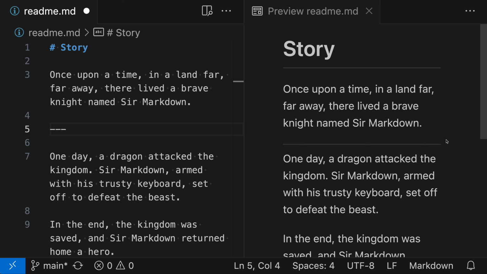Exactly how this line is rendered is going to be up to your browser or whatever Markdown engine you're actually viewing this in. But typically browsers will render this as a horizontal line, and then you can go in and style it differently with CSS.